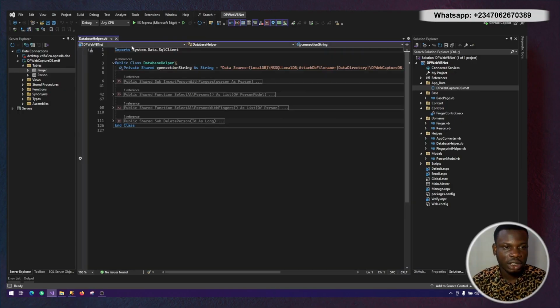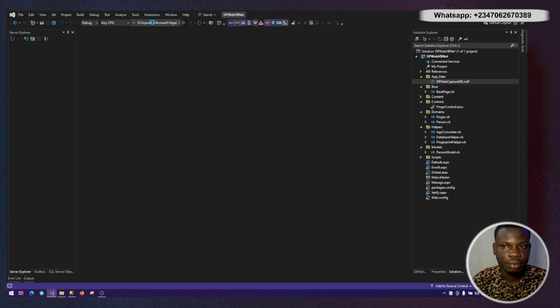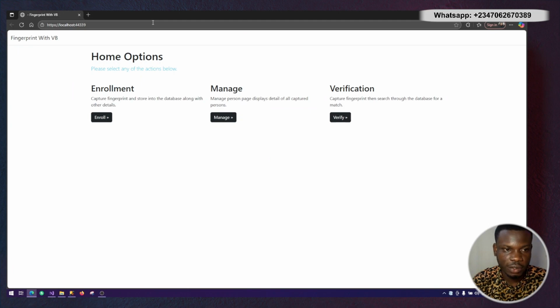So I will close this now, and then I am going to run the application so that you will see how it works. When it starts up, it's going to take us to the home page, and from the home page we will do other stuff. So you can see on the home page we have the options. We have 3 options on the home page, and here it says fingerprint with VB.